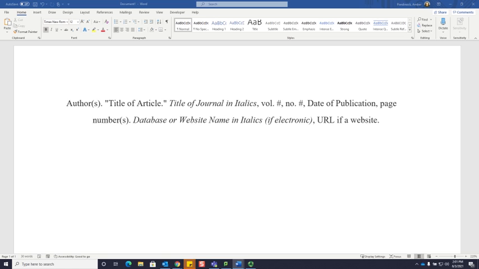So it's important to know that not every journal article is going to have every single element of the citation. It's very common for journals to not have a volume number or an issue number, for example. And if you don't have certain information, you can just skip it.